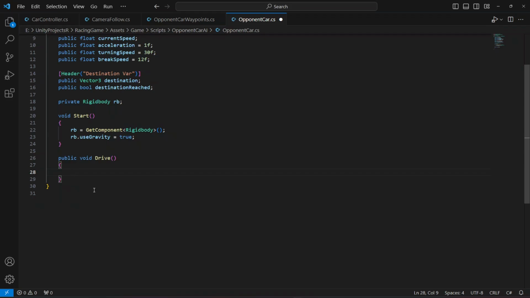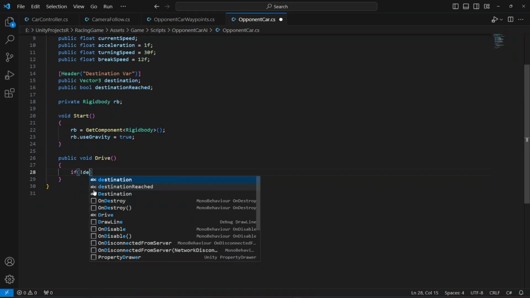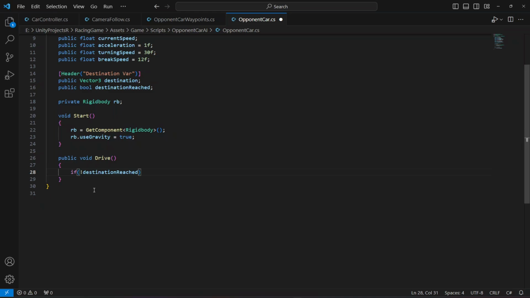Now first of all we're gonna check if the destination has not been reached. So if not destination reached, now if that is the case, then we're gonna first of all calculate the direction and distance to the destination.